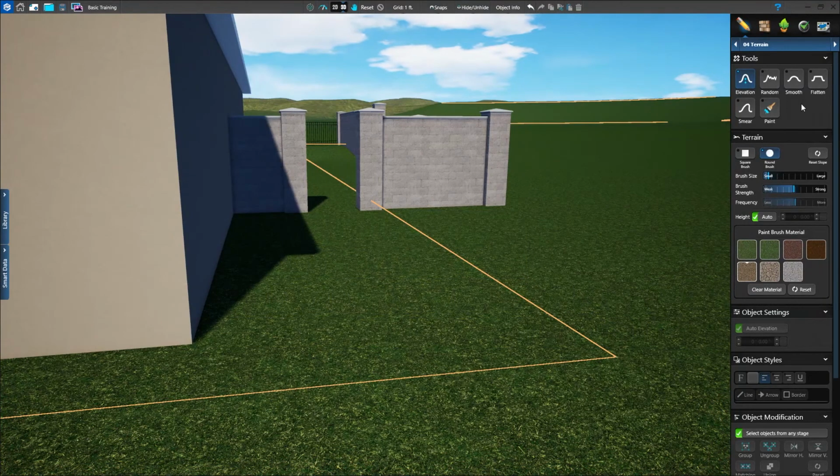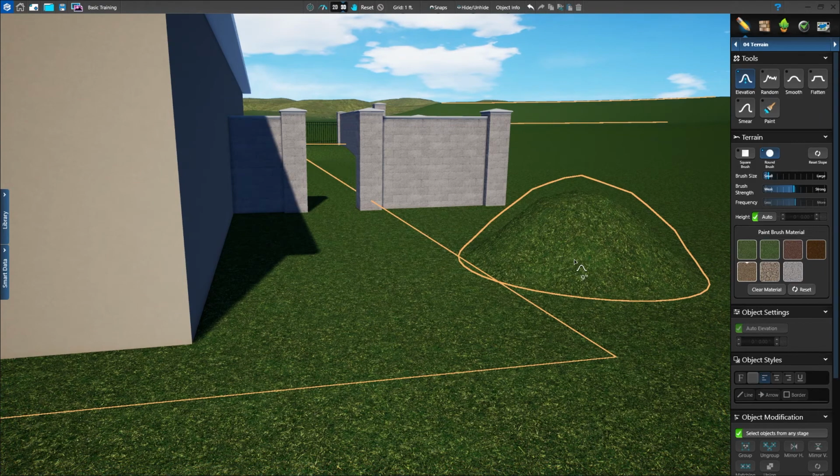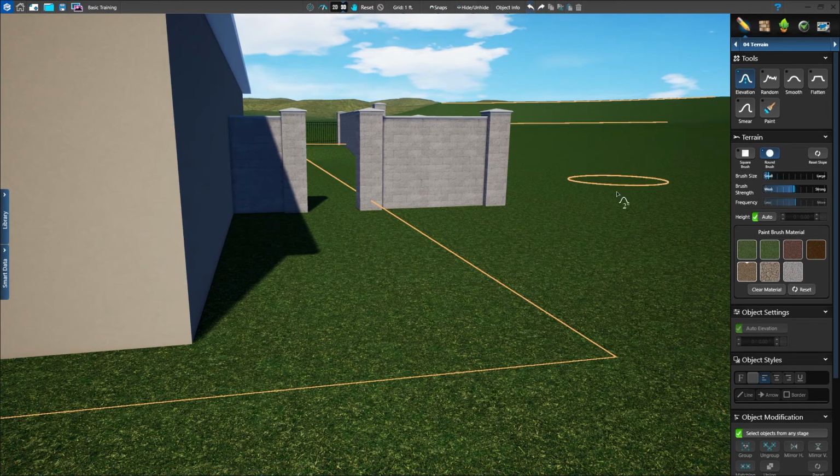Let's use these tools to add a tree mound in the front yard. We'll start with the Elevation tool. As we hold down the Control key and left mouse button, we start to create a mound. It will continue to rise until we stop pressing the mouse button. The mound is too tall, so we'll press Undo until the ground is flat.